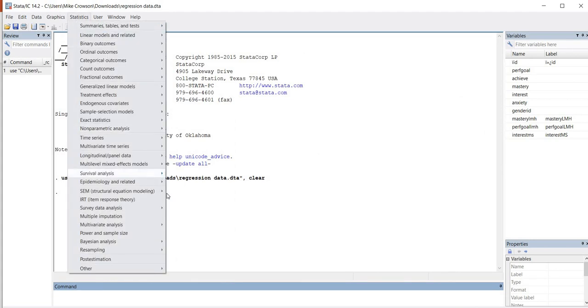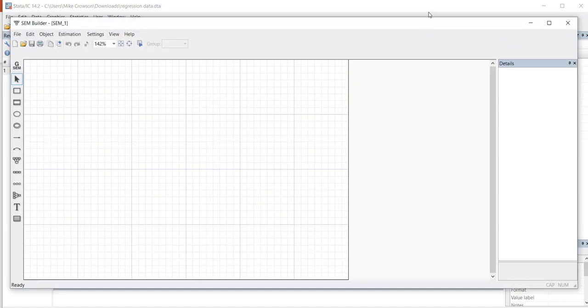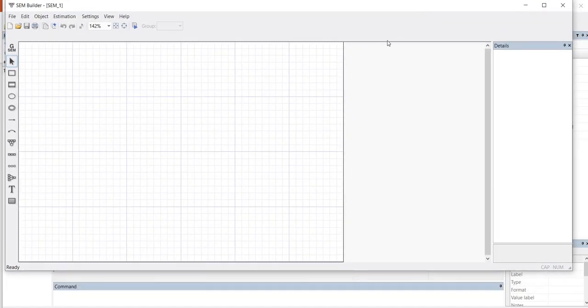So I'm going to click under Statistics, go down to SEM, Structural Equation Modeling, then Model Building and Estimation. So when we do this, this drawing interface opens up, and you can see that we can resize it. We can also minimize it if we wanted to, and so forth.